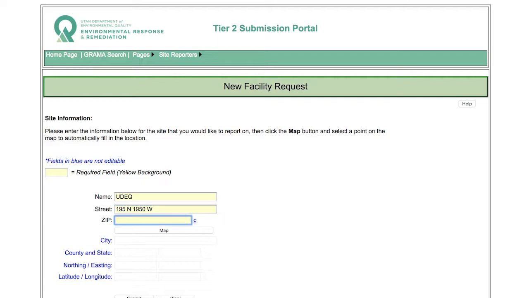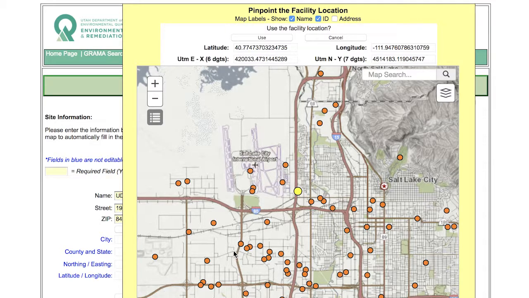Now, say your facility is located out in a very rural area and is located on an unnamed road. Simply type in Lat Long or NA for not applicable in the street field. Then click on the button labeled Map.